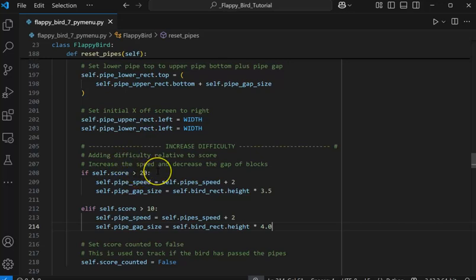So if it's greater than 20, well, if it's not greater than 20, but it's greater than 10, oh, if it's not, then we don't make any changes. As soon as we reach 10, we add 2 to the pipe speed, and we increase the height, which just means that we are making the distance shorter. Here we're making the distance even shorter, but keeping the speed the same.